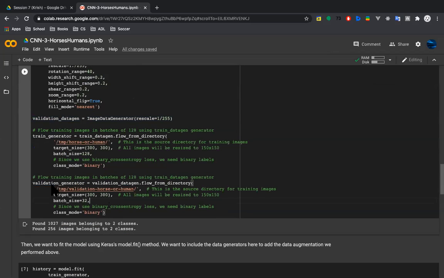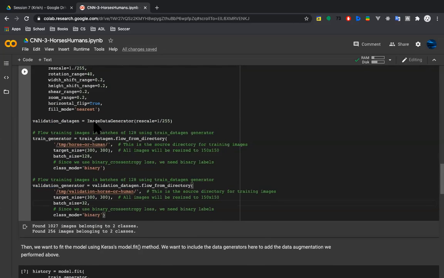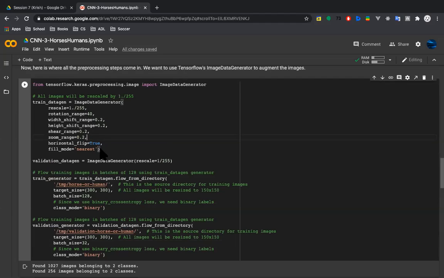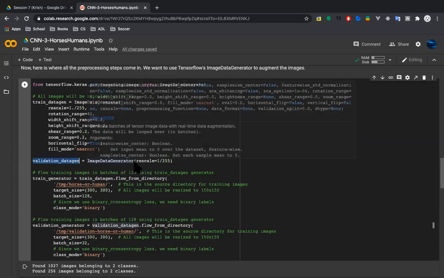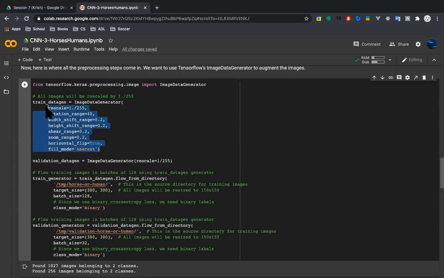And we do a similar thing for the validation. Actually, sorry, we do not do it for the validation, my bad. We only augment our training data, but we never augment our validation data, because the purpose of data augmentation is so we can have more training images, not more validation.